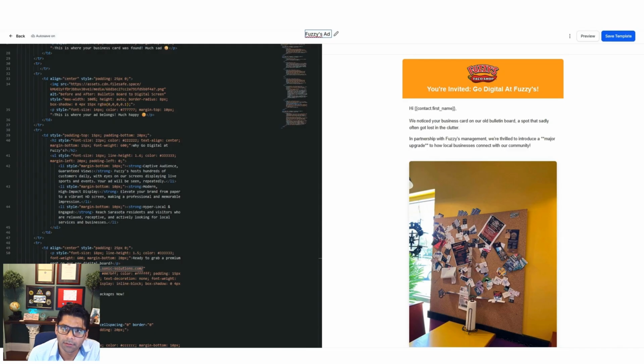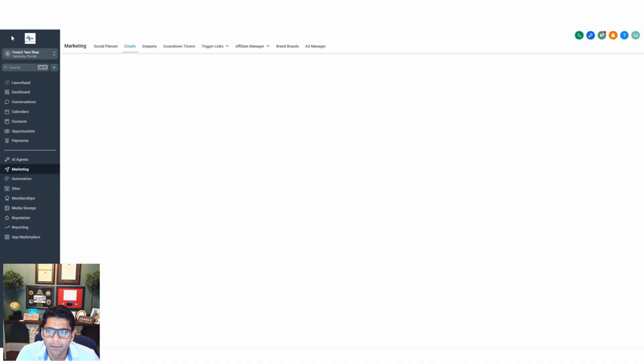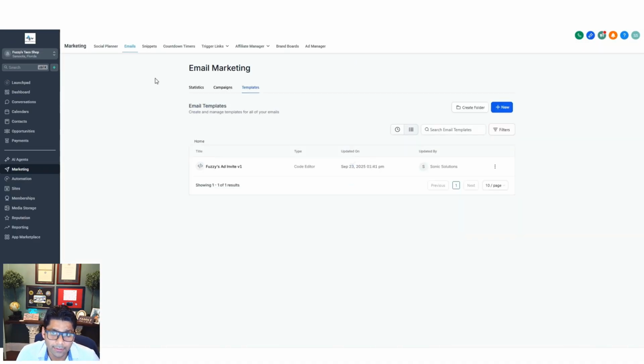And let's just go with 1, so we know if we ever come back and we update it, we can have version control. Okay, pretty straightforward. So email looks good. I'm actually pretty impressed with that one. Let's try to send it and see, 1, does it land in our inbox? And then does it look good?